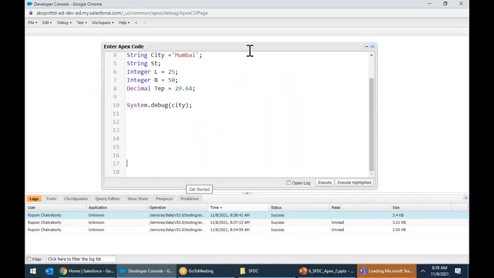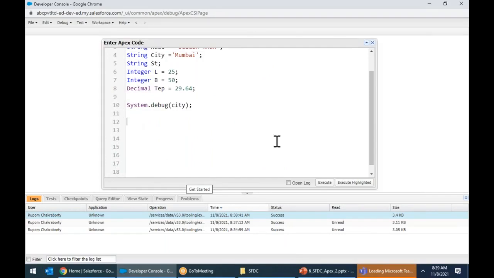I'm expanding the screen a little bit more so that you guys can see clearly. Okay. Write a program to calculate the area of a rectangle.